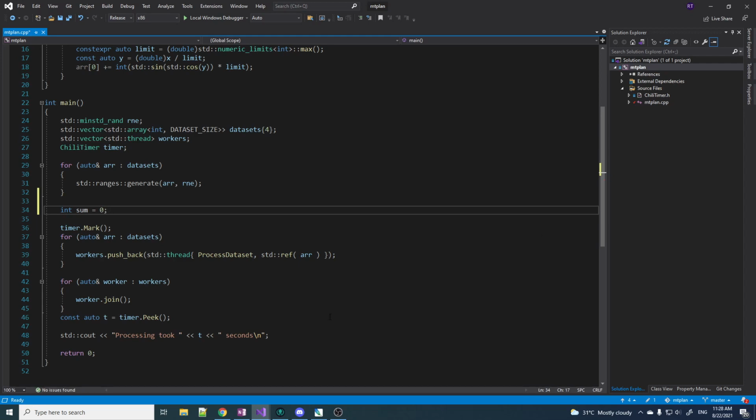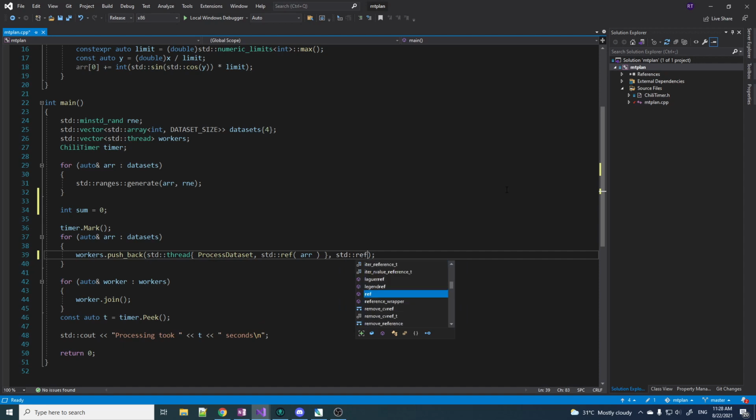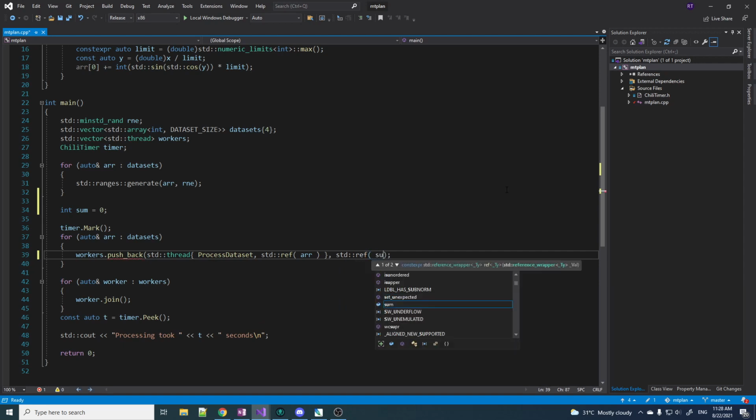Very good. Okay. Now, we want all the different threads to accumulate into this single sum. So we should pass in std::ref to the sum, pass that in to our worker threads.